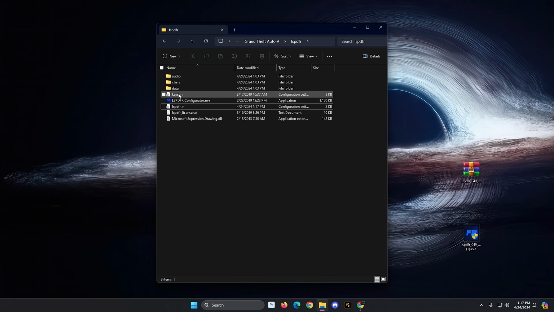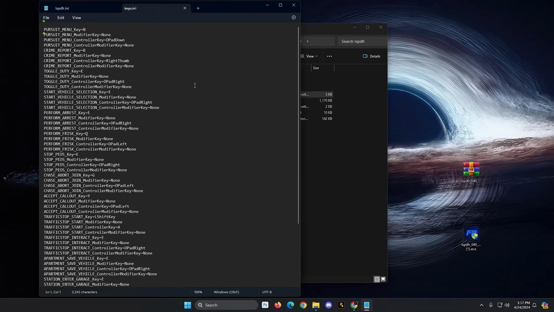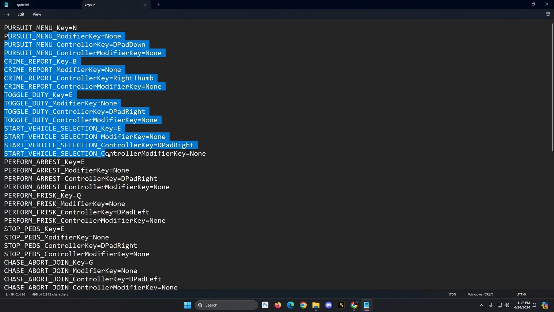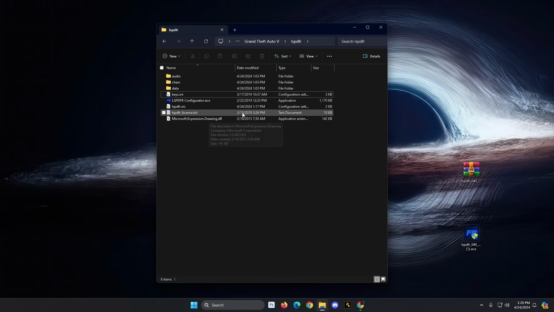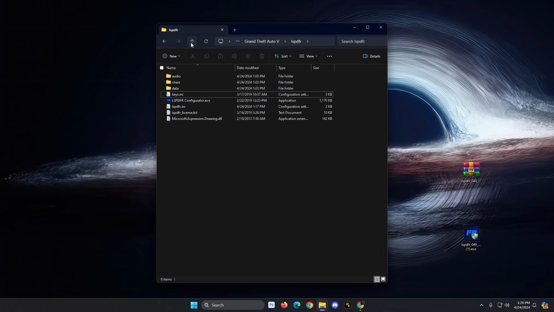Another cool, useful tip is you can click on Keys right here. It's a Keys INI. You can find all your keys right here, what they mean. Also within LSPDFR that you downloaded is some documentation on how to work LSPDFR, how to pull over a vehicle, how to arrest people. This video is a simple LSPDFR install, so you may want to take a look at the documentation. Those are just a couple little useful tips for LSPDFR to kind of get you started.